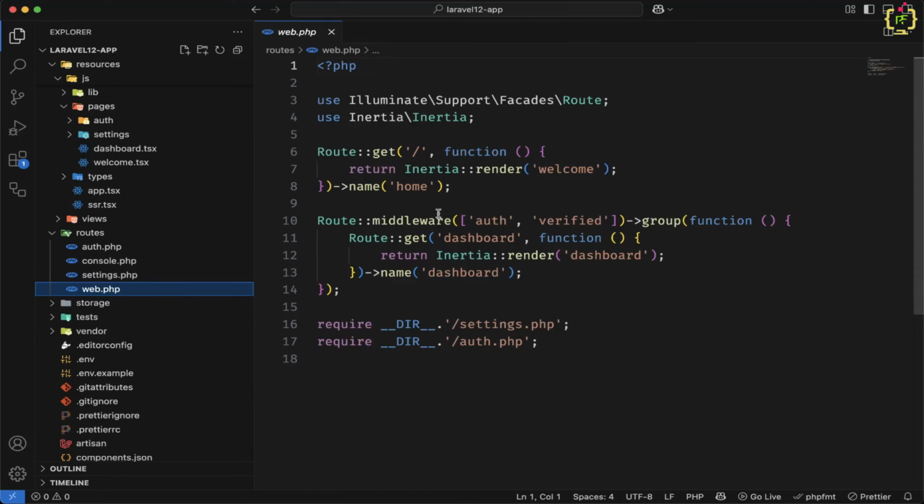This is the main landing route of the web application. Inside this, we have the home route / and inside this anonymous function, it is rendering the welcome page. Here we have the Inertia render function. This is rendering the page or component. Here we can see it has not included any path of this component or page. It has only taken the page name as welcome.